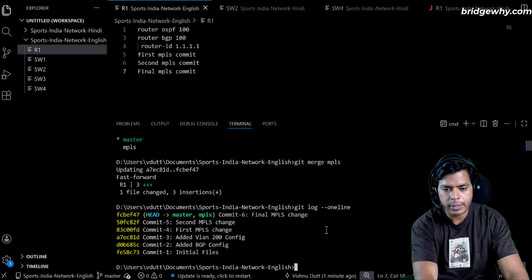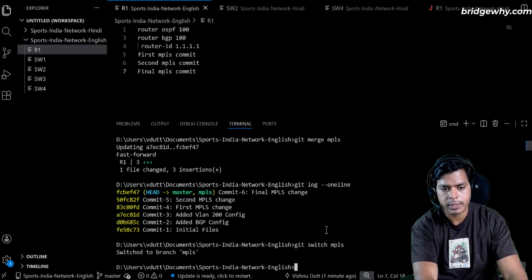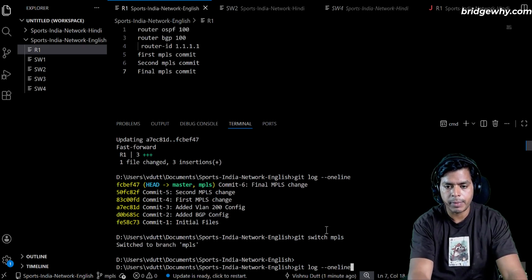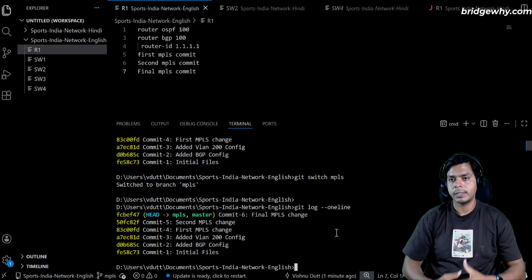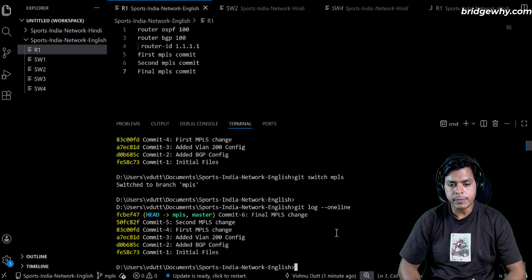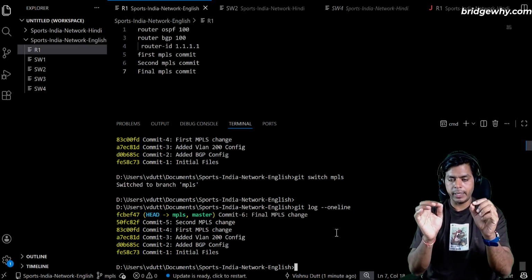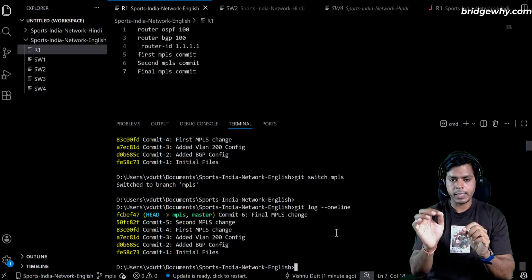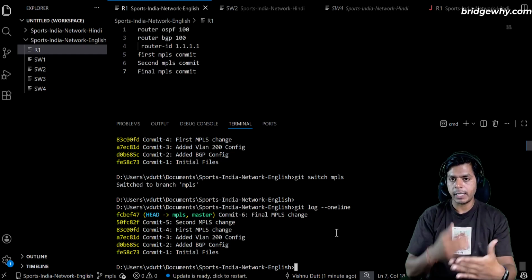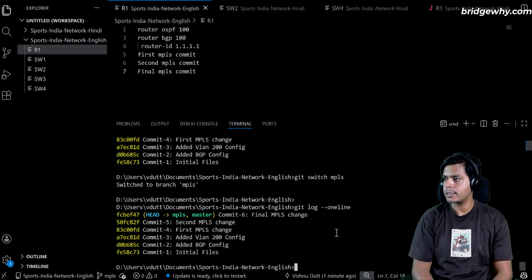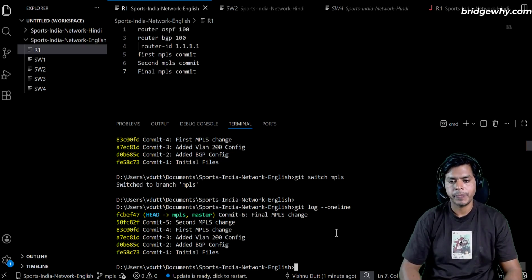I can again switch back with git switch to MPLS, right? And I can run this command once again. See, now it is saying the head is at MPLS, and again I am on the 6th commit. As I mentioned in the previous boards, head in main is going to point to commit number 6. Head in MPLS is going to point to commit number 6. If I'm saying main or master, the things are the same. As simple as that, right?